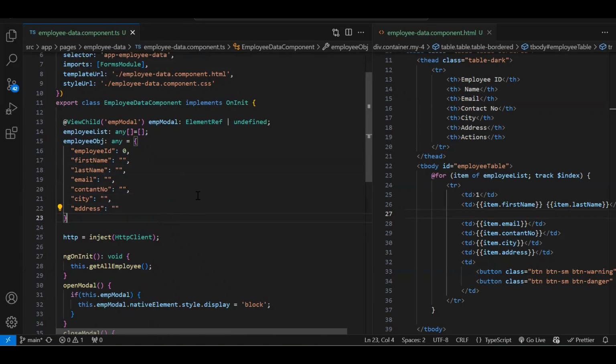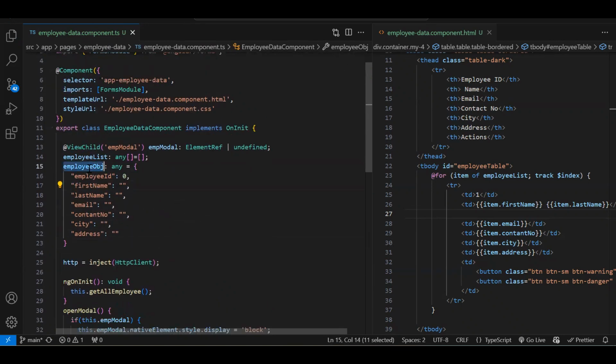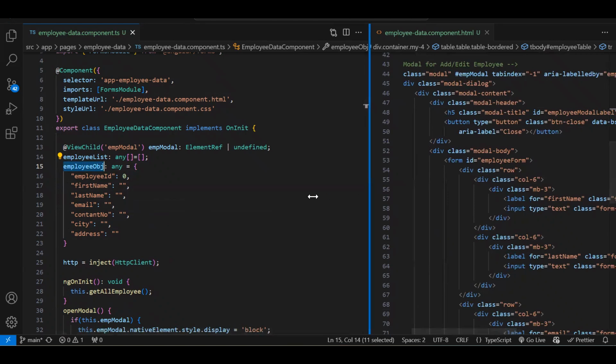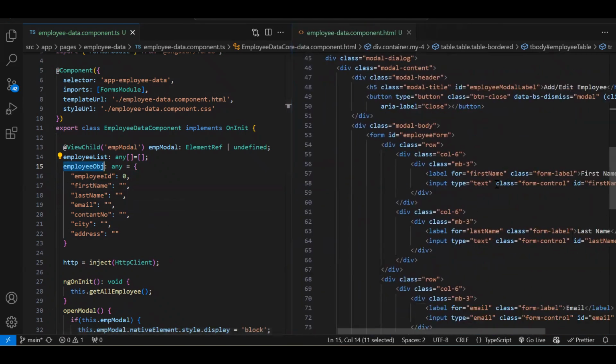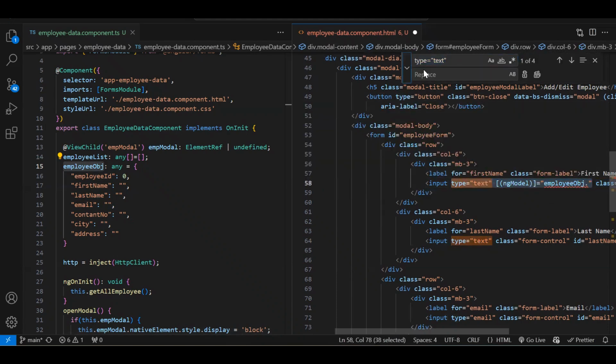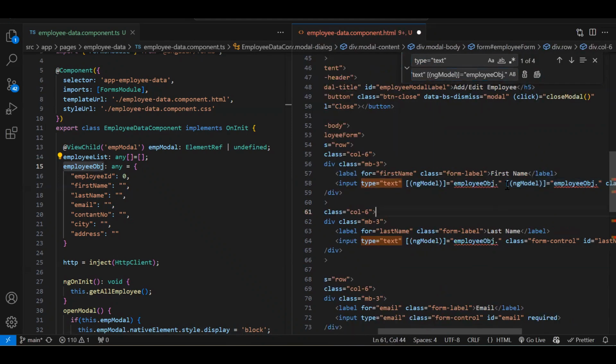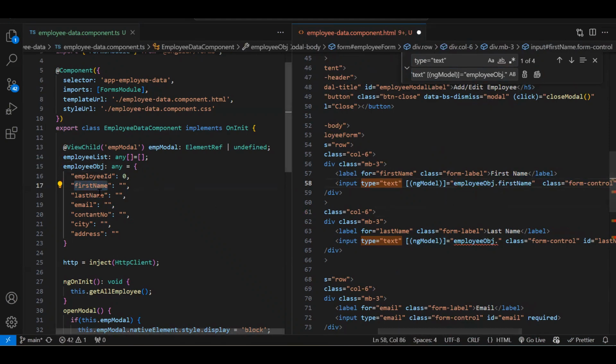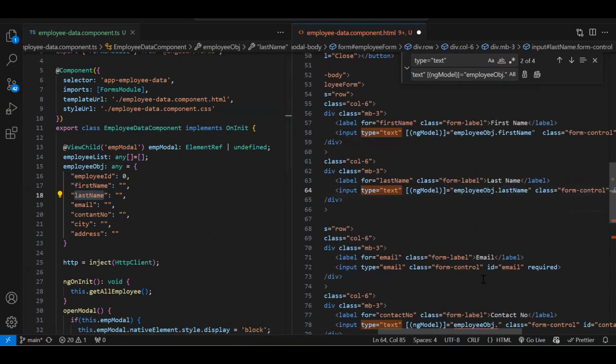Fine. So whatever object we need to create, we need to pass that object we have created. Now this object we need to bind to our form. So in the modal pop-up, we have the form. So over here, square bracket, round bracket, ngModel is equal to employee object dot, we need to bind first name. Before that, I will search this input type text and replace that with this. So at one time, I will be copy pasting everywhere. Fine. Now here we need to bind first name. So the first name property will go over here. Then last name will go over here.